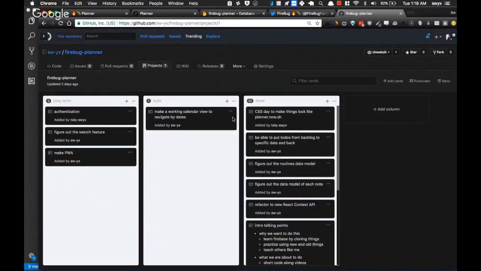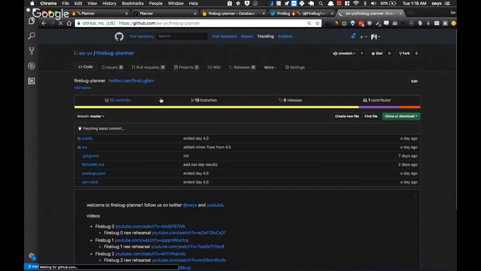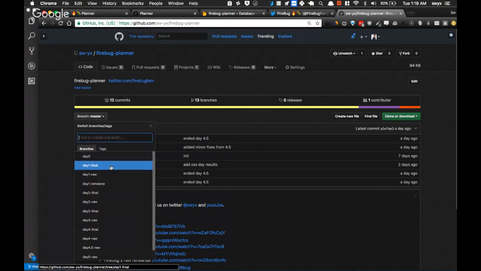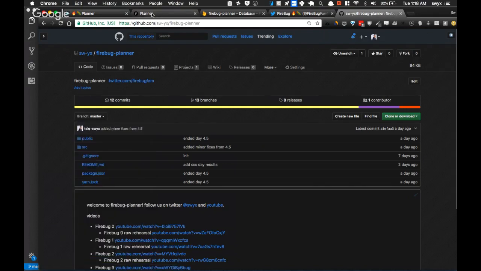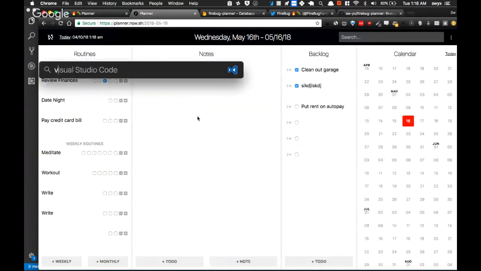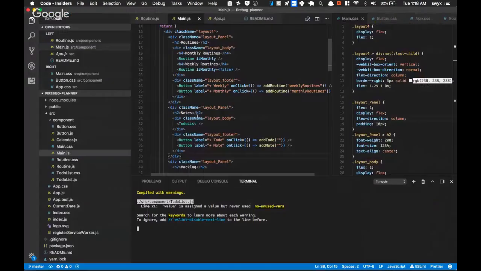This is make a working calendar view to navigate by dates. Okay, so and if you're following along in the future, you want to get your branch from the day 4.5 raw, and then start from there because that's where we're starting. Day 5 raw is where we finish. Okay, so let's go to here.